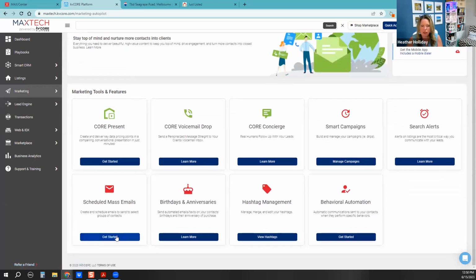And that's where the mass emails get started. If you want to just shoot out a full mass email, the birthdays and anniversaries, that's where those texts are. You can clone those, edit, turn them on or off. That's the automatic birthdays and anniversaries. Hashtag management, that's where you're going to see all the hashtags you have set up, and then all the contacts and everything that's going on with those.